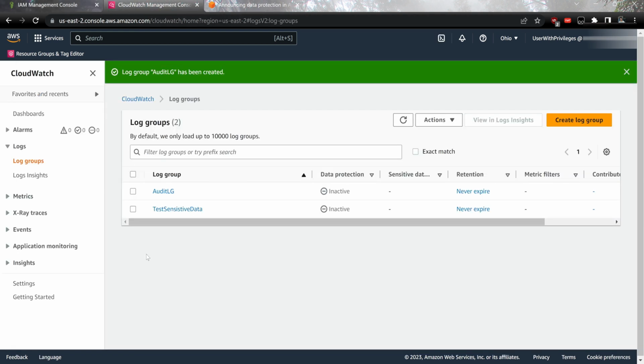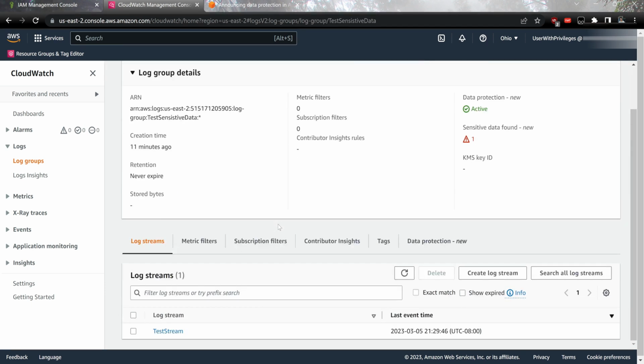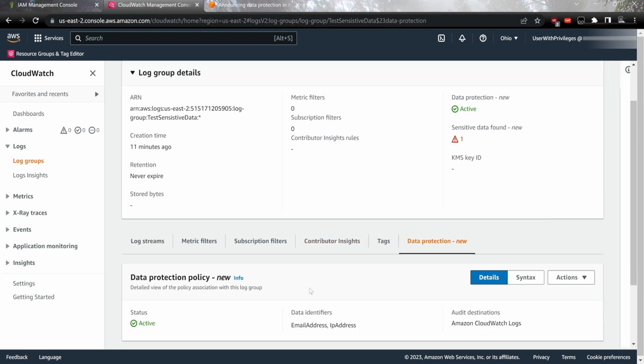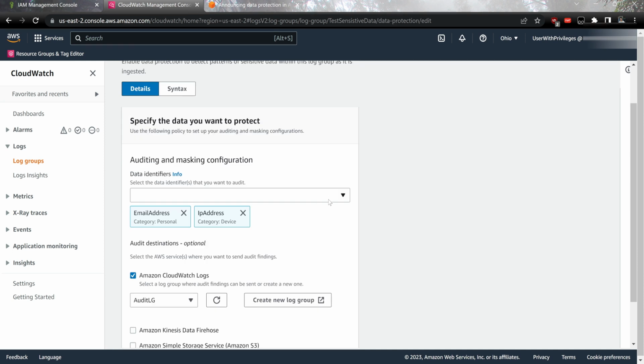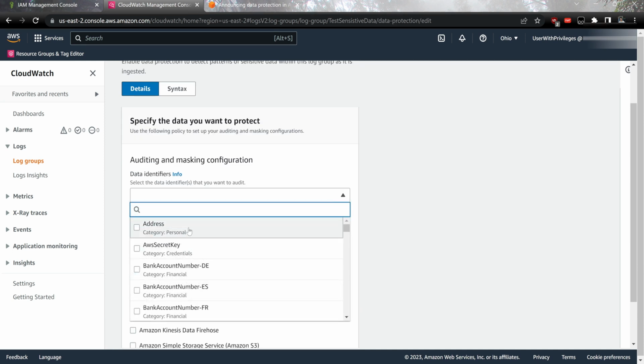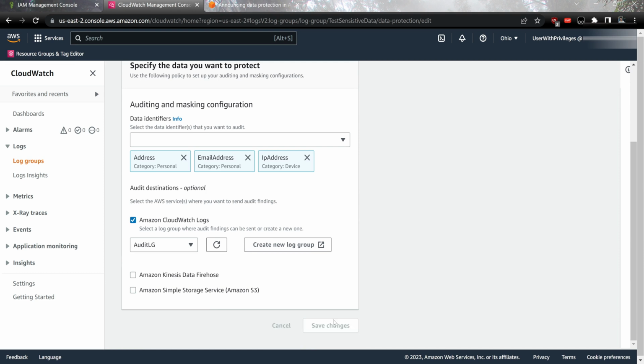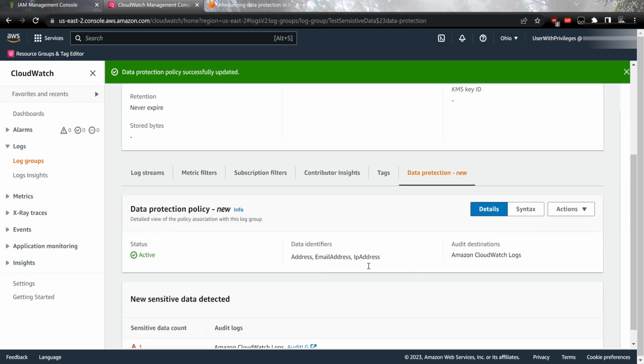Yeah, so this is for the policy. Now let's go back. For example, if you have enabled this data protection and you need to change it, you need to add something else, then you have to go to the same tab, click on actions and edit policy, and you can add a new policy here, a new PII data, sensitive data. So you can select this data identifier and save it. Now your new policy will have address as well.